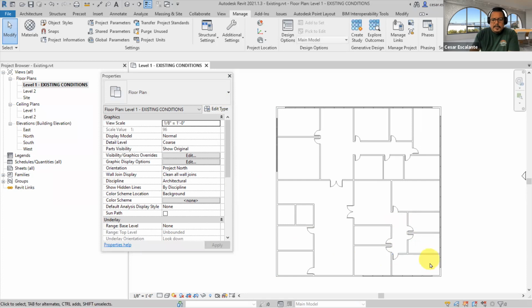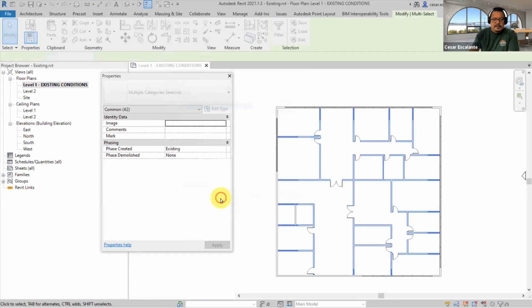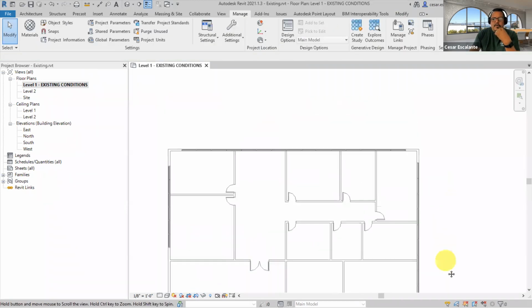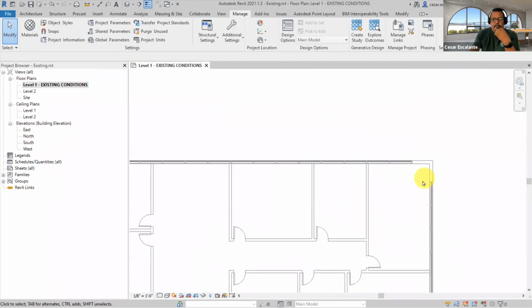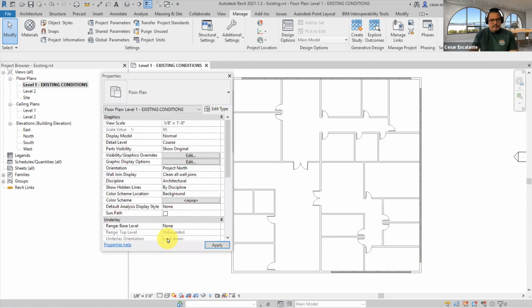And the walls, I'm puzzled why the walls don't allow me to do that. So if I do a cross selection and do filter, and just select the walls, well, now it does. I just did the same thing before and it wasn't working. All of these walls are created in the existing phase and they are not demolished. All right, once everything has the appropriate object status, when things are created and when things are demolished, then I'm going to put this back here.